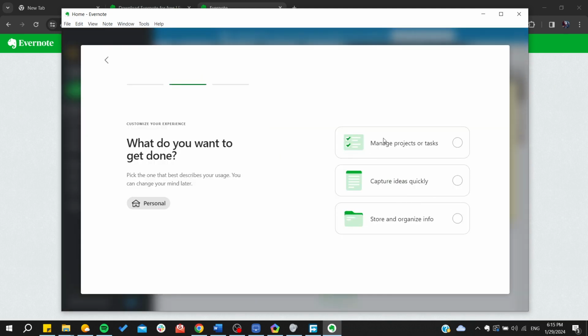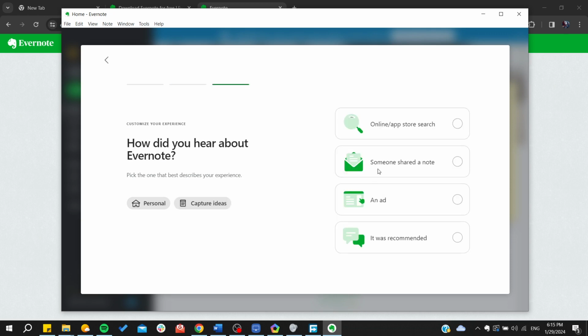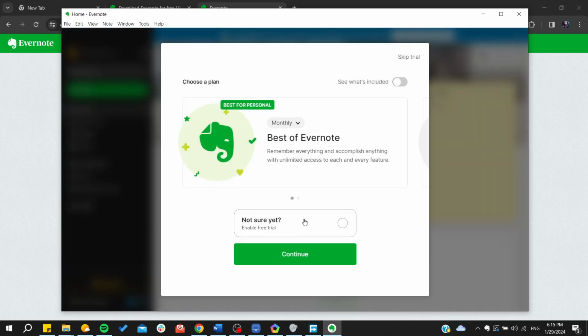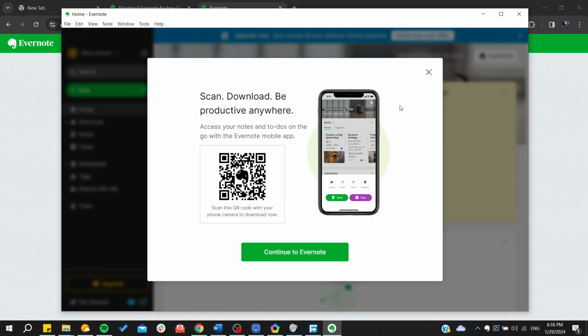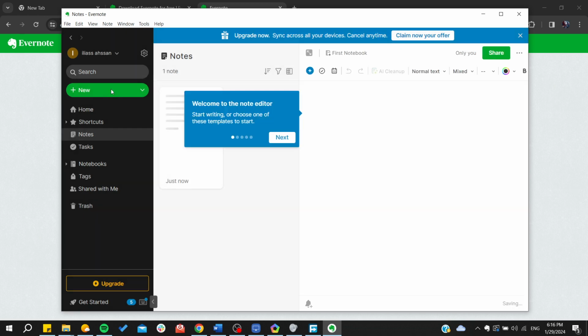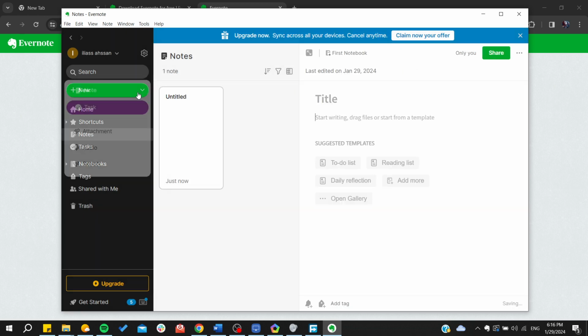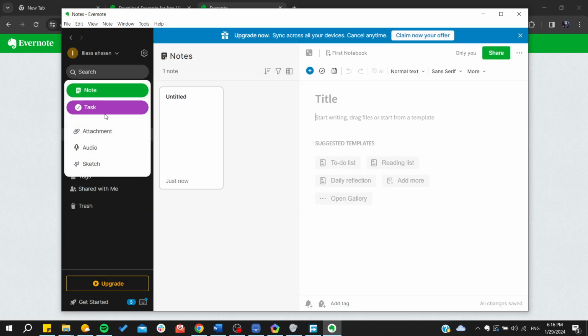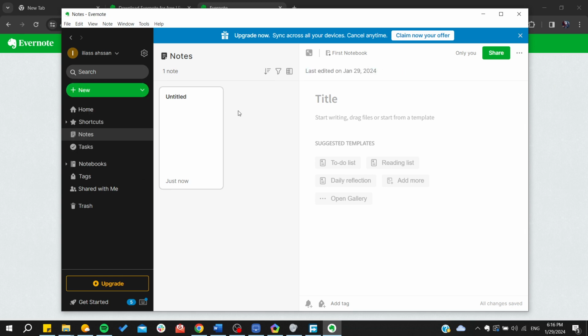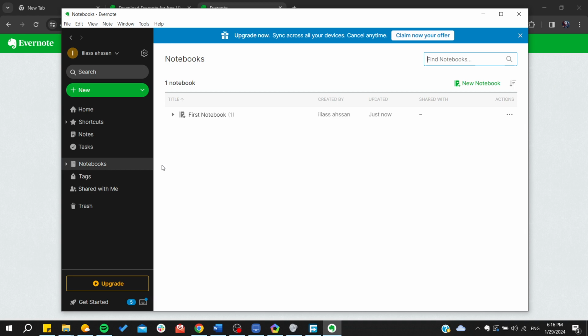So let's just capture ideas quickly, you can add anything that you would like, and let's just choose whatever we want, and let's skip the trial here. So basically now we need just to create a new, and here we can find either a note or tasks. So now we can just go to notebooks and we can see our notebook.